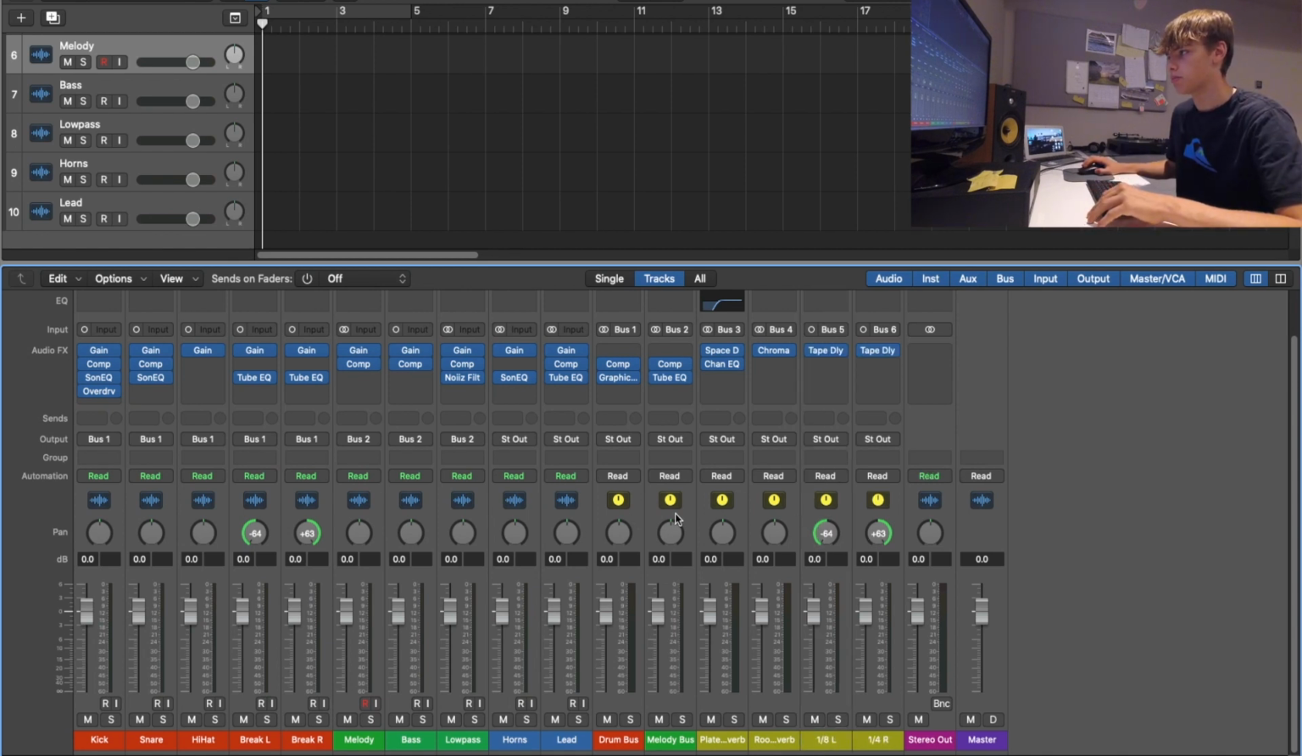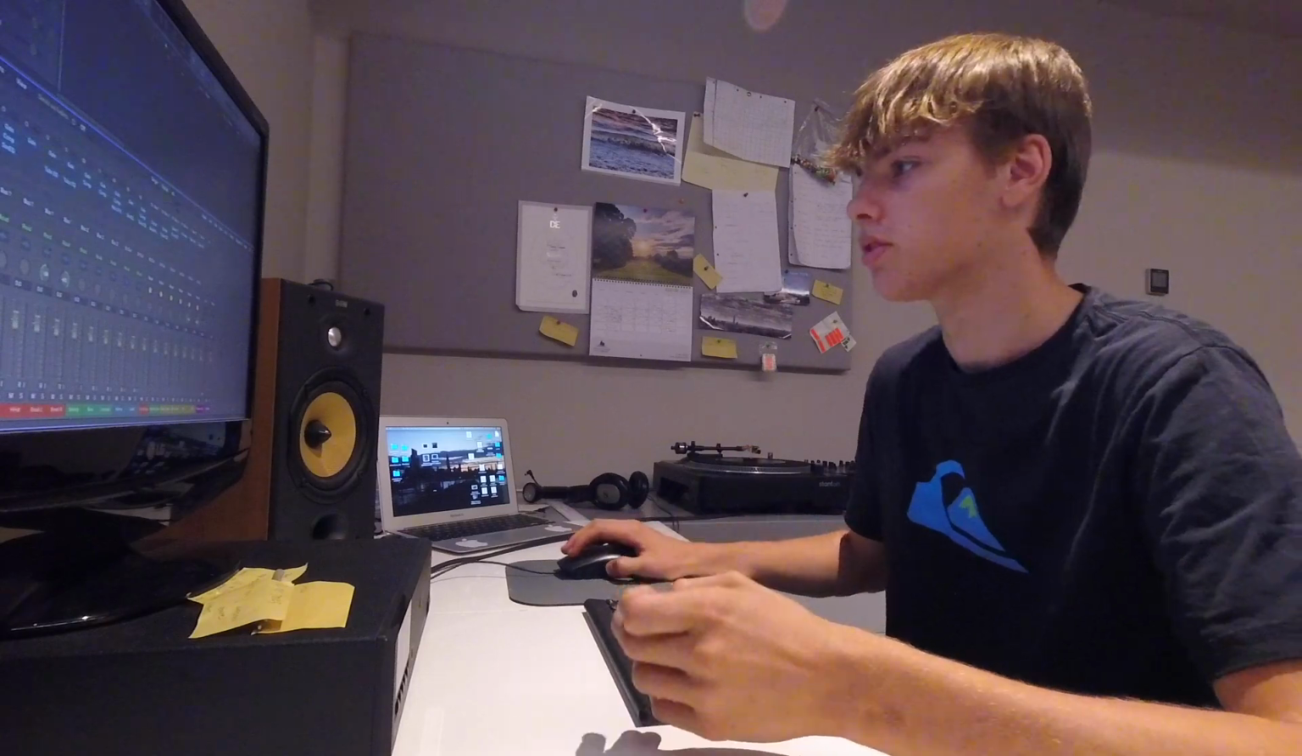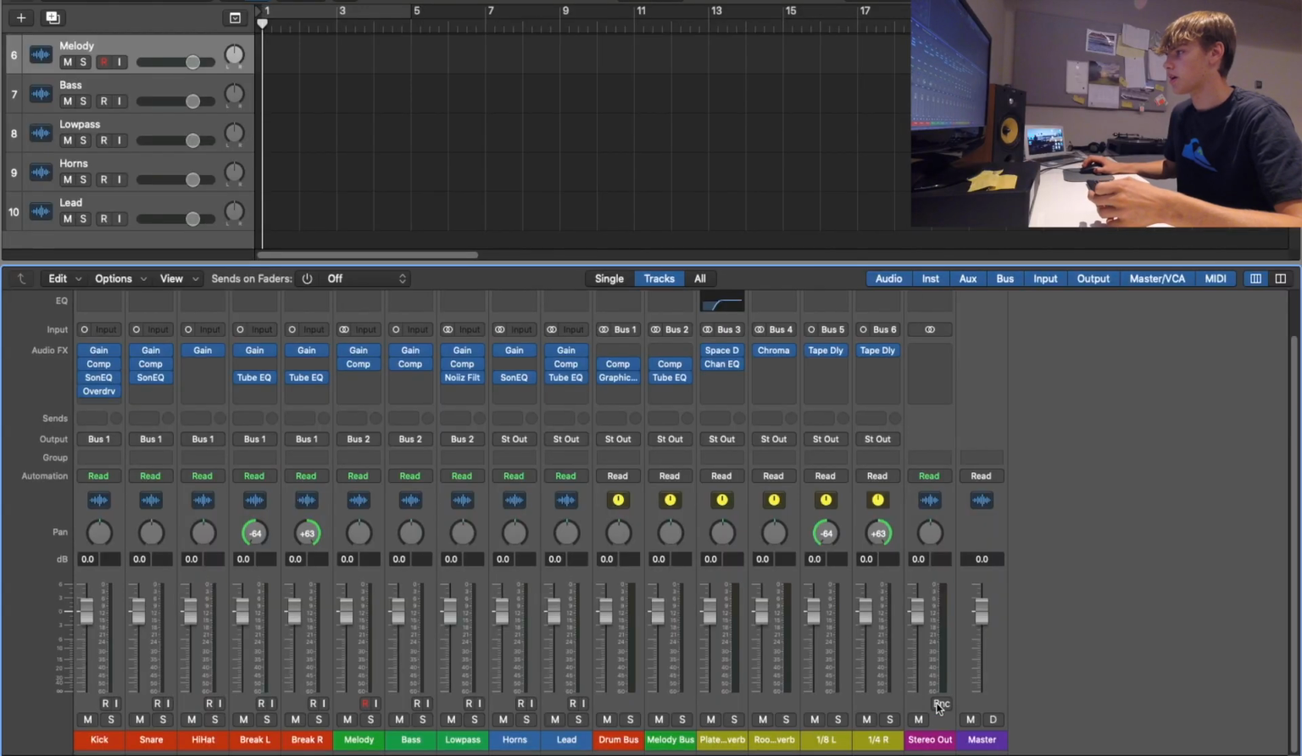These are my output buses. These are my effects buses, drum bus, melody bus. And if I did have vocals, I'd also have a vocal bus. But then these will go into the stereo out. I'm thinking, you know, is there anything else that I want to have a bus for that I'm going to use? Oh yeah, I might add a chorus bus to put on things like the lead and the horns.